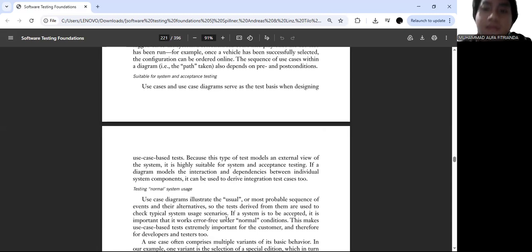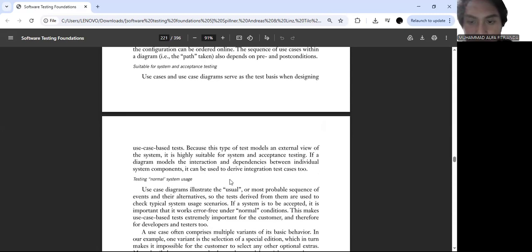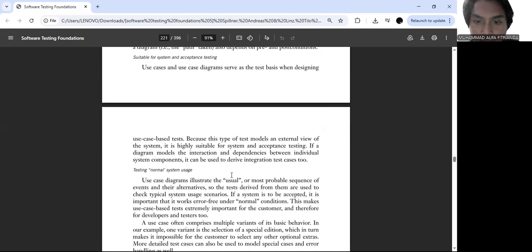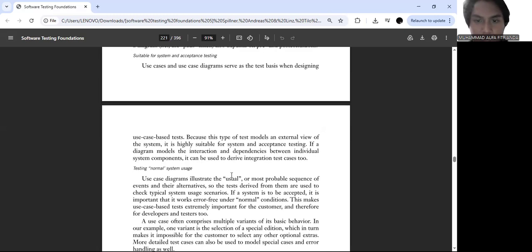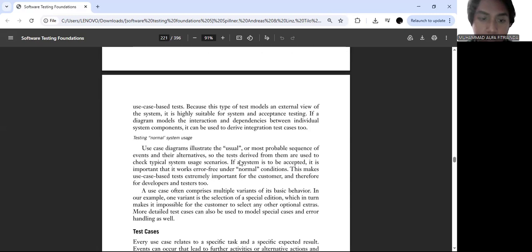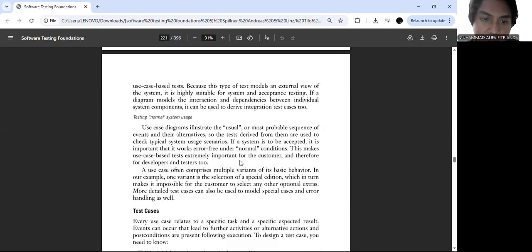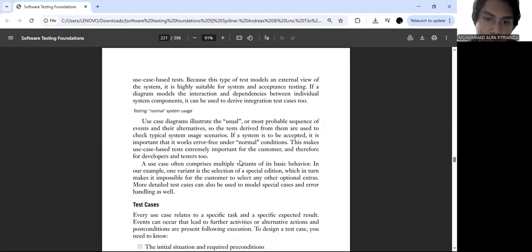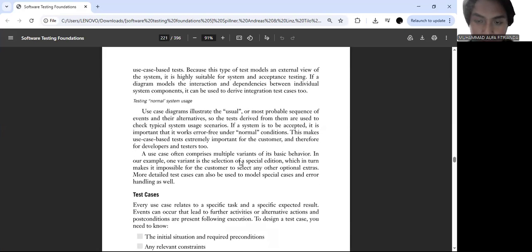Use case diagrams are the test basis when designing use case based tests, because this type of model and its external view of the system is highly suitable for system and acceptance testing. If a diagram models interaction and dependencies between individual system components, it can be used to develop integration test cases too. Okay. Seeing normal system usage, use case diagrams illustrate the usual or most probable sequence of events and their alternatives.